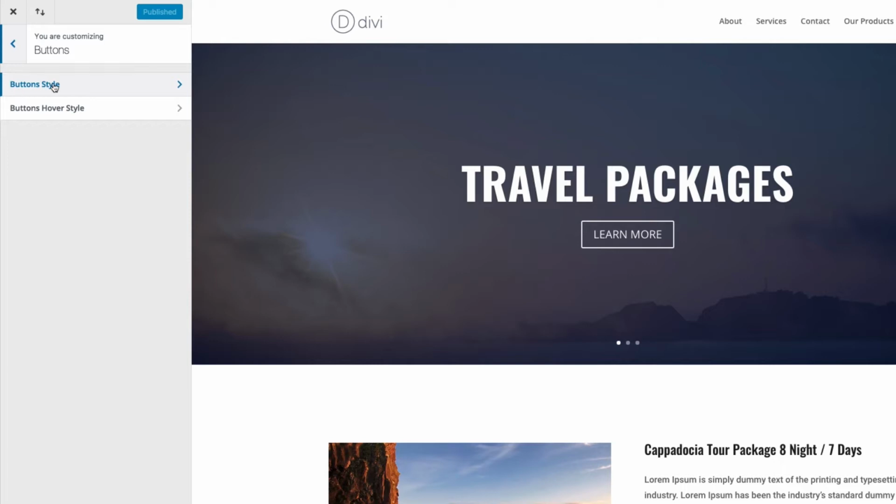The first button style option here refers to the state of your button as it is when it first loads on the page without you hovering over it. The second style refers to the hover state of your button. Whenever you hover over your button there, you can see how the hover state changes. Let's first look at our button styles.